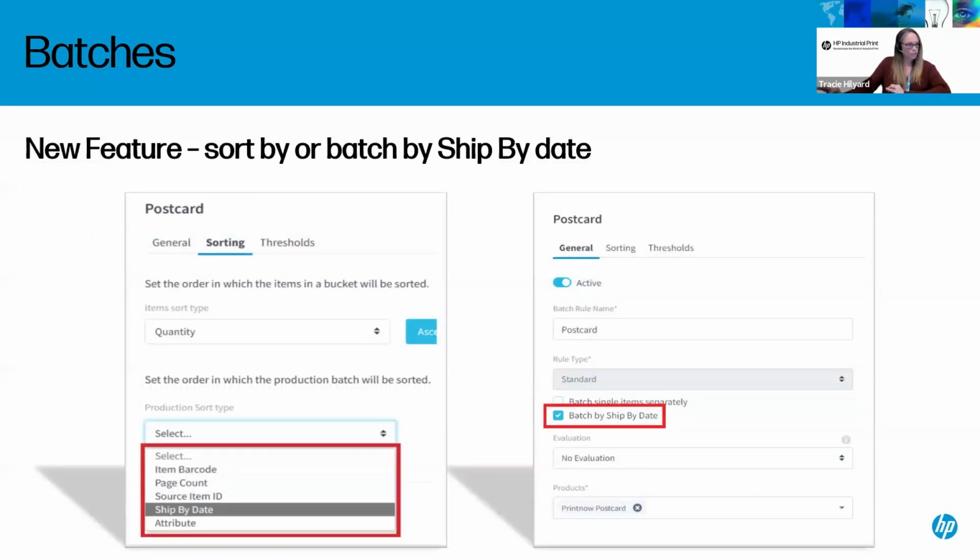So in batches, I already showed you, there is a new feature to sort by ship by date or batch by ship by date, and those options are at the batch level instead of at the product level.